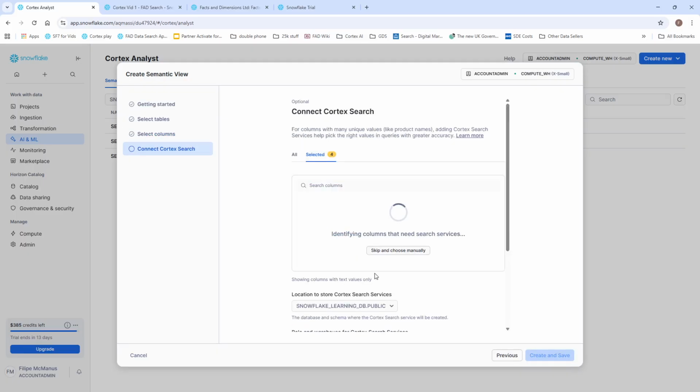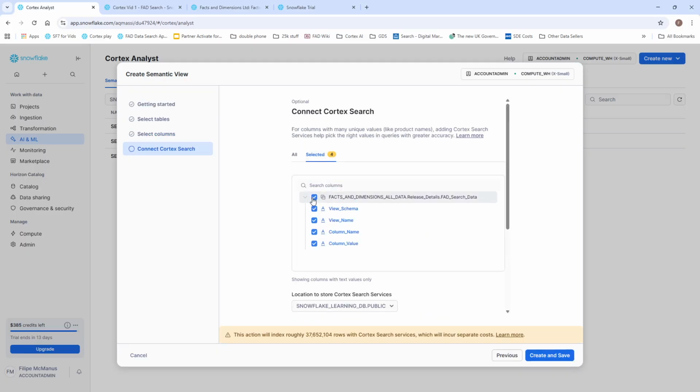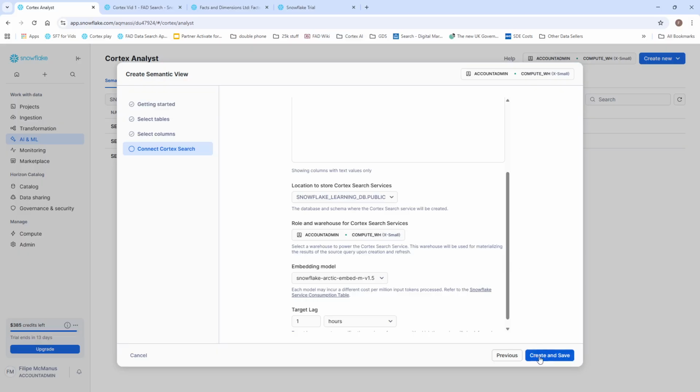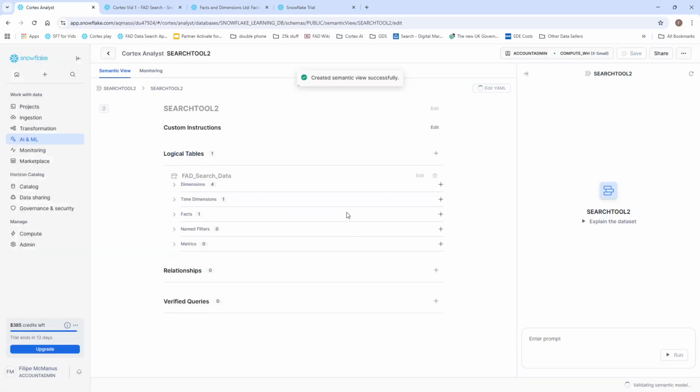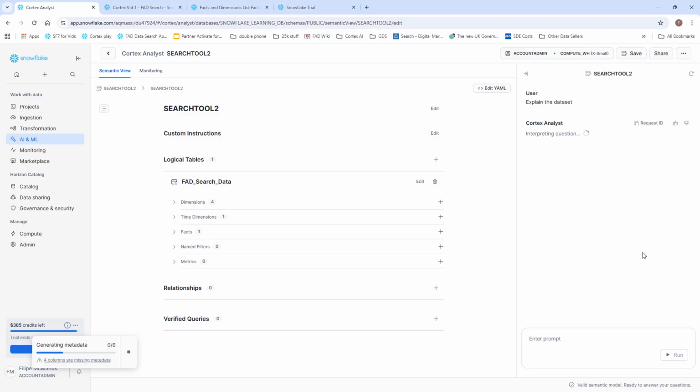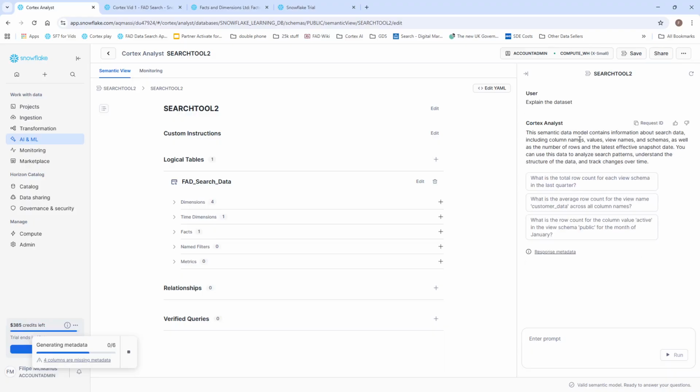Right, so we're not going to do the Cortex search, because although it's very good, it takes about an hour to set up. So we'll leave that, and the table's small enough to run really fast anyway. Create and save. Right, I can actually start using it immediately. So I could start by clicking this button where it will have a look at the data contents and have a go at describing it.